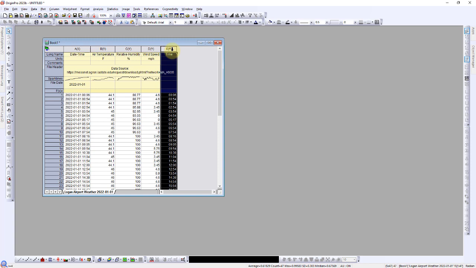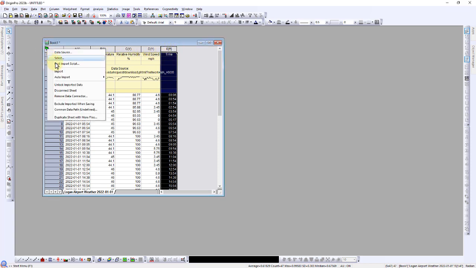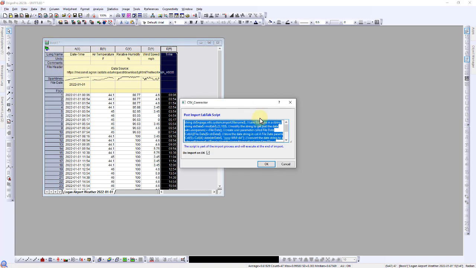If we need to make further changes to the script, we can click the green data connector icon and select Post Import Script. For example, we can go back and add this line to the script to change the column designation from Y to X.